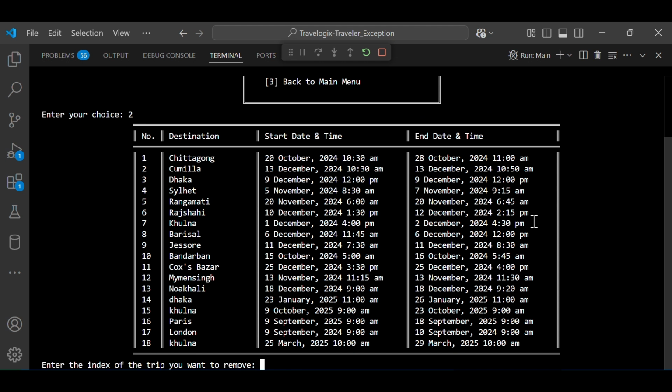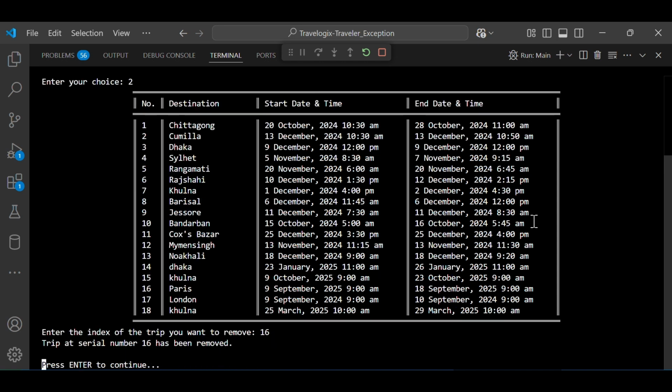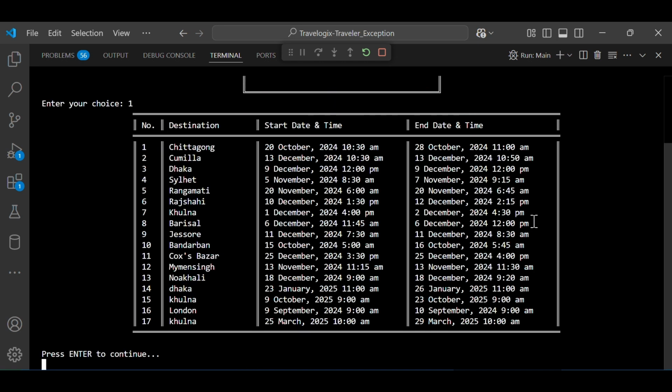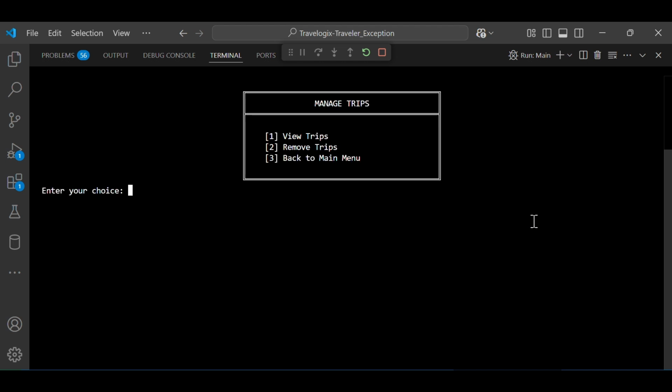Let's try to delete something from future. Now index number 16, which is 9th September 2025, says it has been removed. Okay, so the trip to Paris doesn't exist. Okay, good. It has been removed.